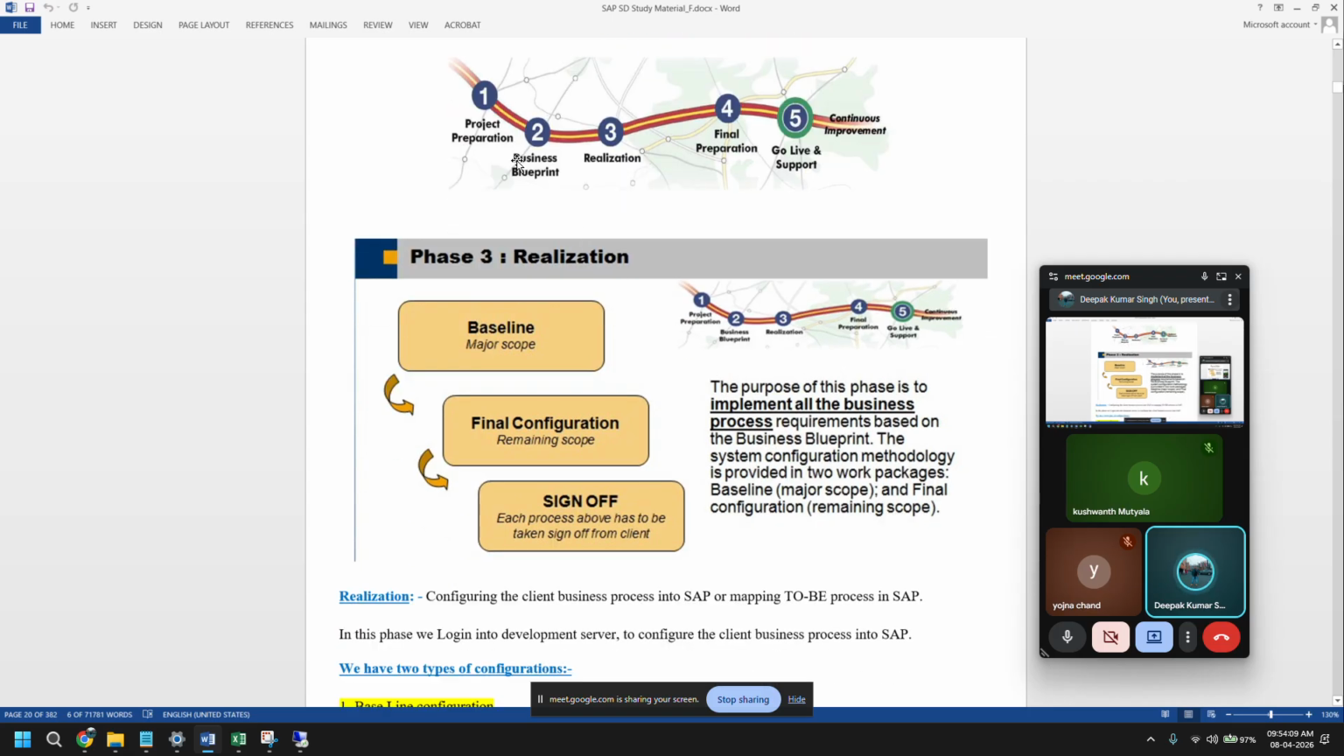So now you have all the information on how the business does its transactions and runs the business. In the realization phase, you start doing the configuration. We log into the development server and start configuring the business process. That is what we do in realization. We are now realizing the actual process in SAP, so that's what we call realization, as a very generic statement.